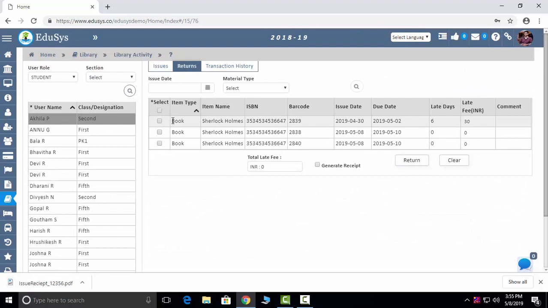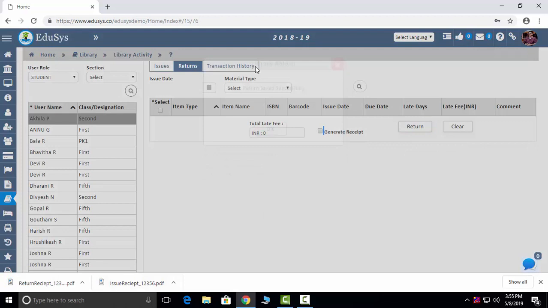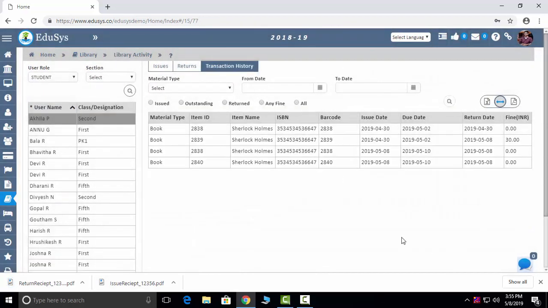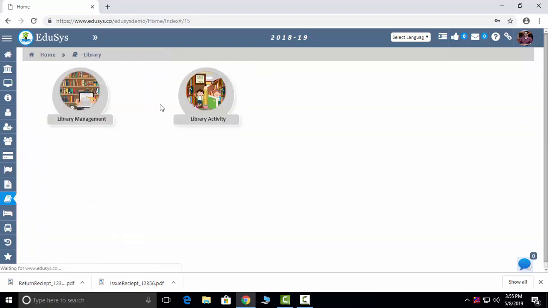Returns. So the student, if he is returning back, you will select here. If there is any kind of fine, it will automatically calculate and just click on receipt and you can return the book. Automatically receipts get generated. You can see the transaction history of library, how many fines we received till date.